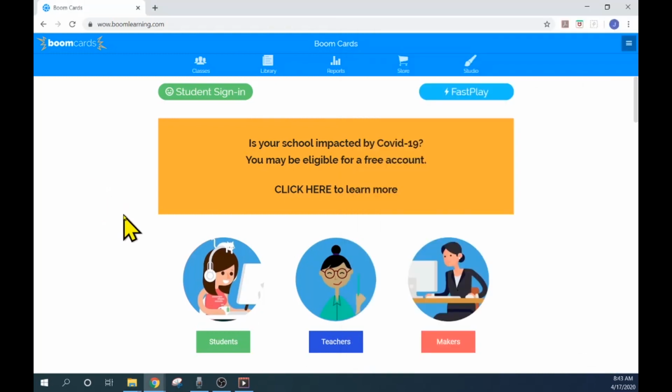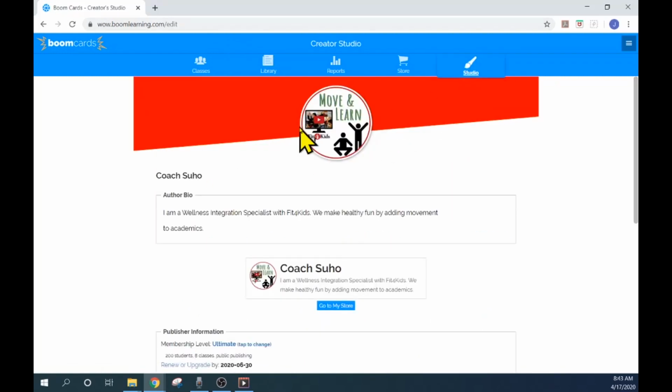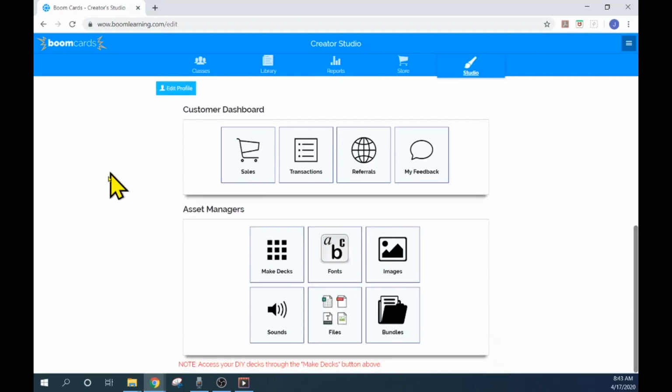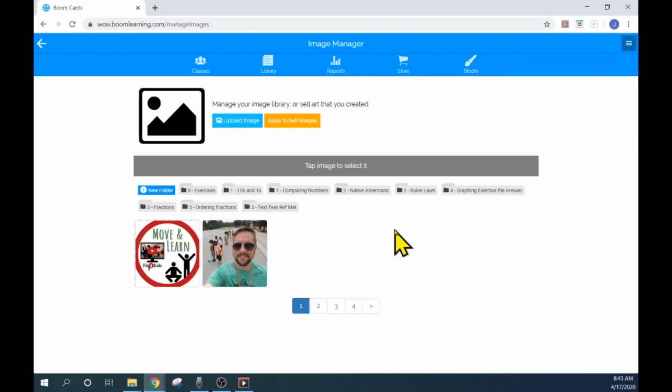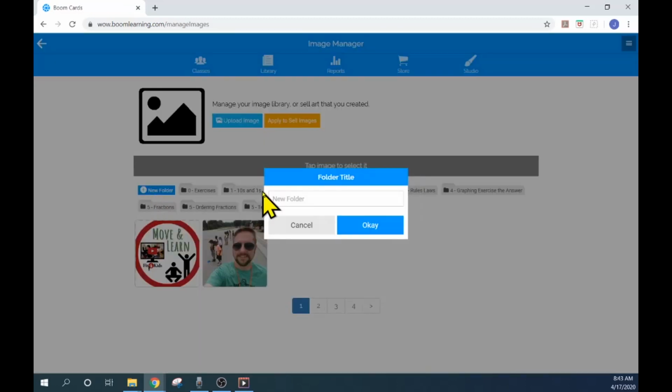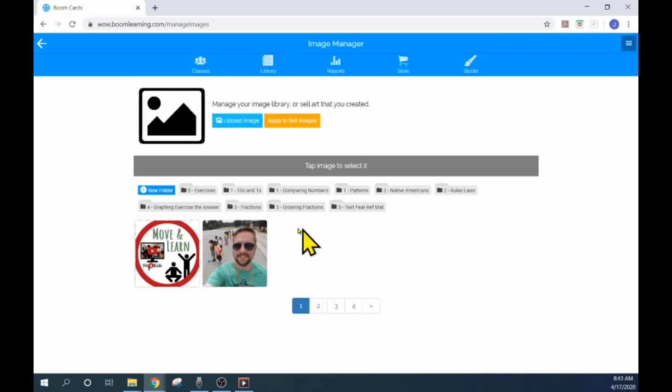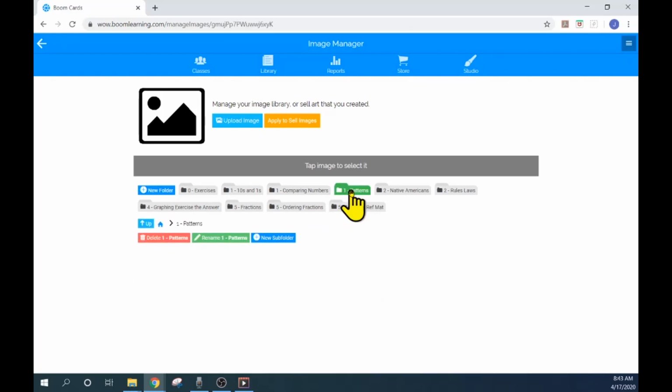Next step, I'm going to go into my wow.boomlearning.com. I'm going to go into my studio. So here we are. This is my studio. I'm going to go to, actually, first, before I make the deck, I got to upload my images. I go to images. So I'm going to make a new folder. Again, I'm going to name it the same thing as the folders before, 1-patterns. Click OK. I'm going to find my 1-patterns, and I'm going to go to upload image.